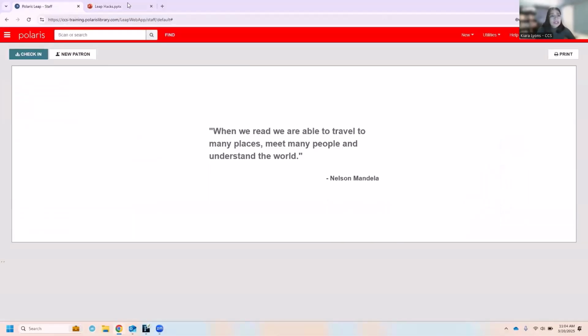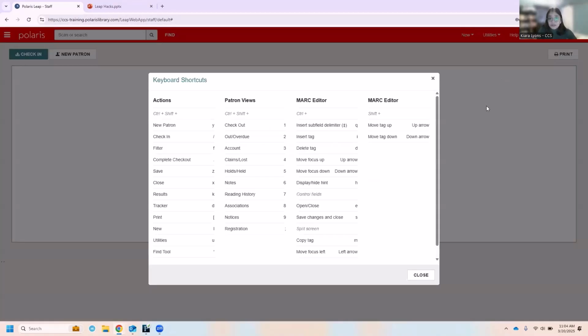So I'm going to pop over to Leap now. On our top right-hand header, we see this new utilities help dropdown. You will just click that help dropdown and click on keyboard. And here you'll be able to see all of the shortcuts listed. We have those action ones that are fairly new that I reviewed just a second ago. We have some patron view and some MARC editor keyboard shortcuts.